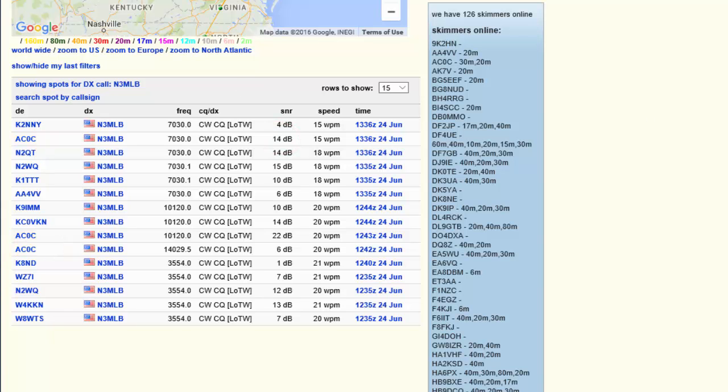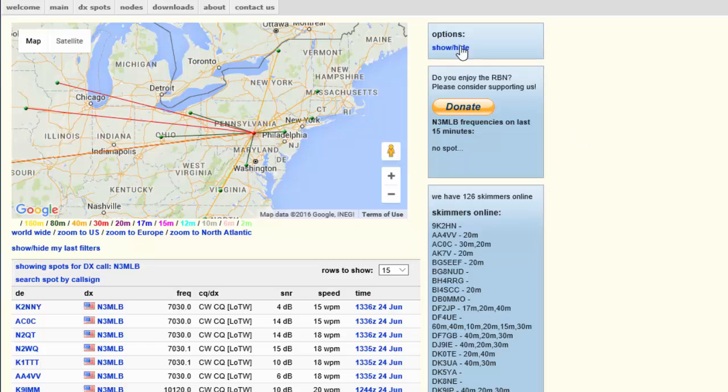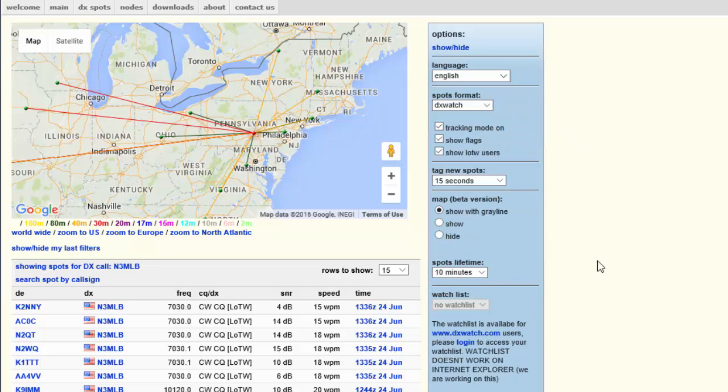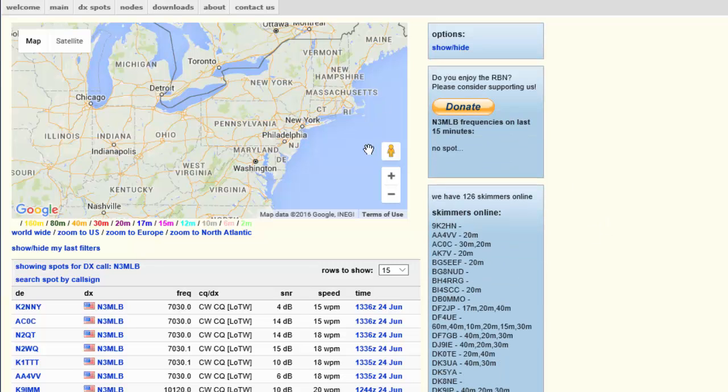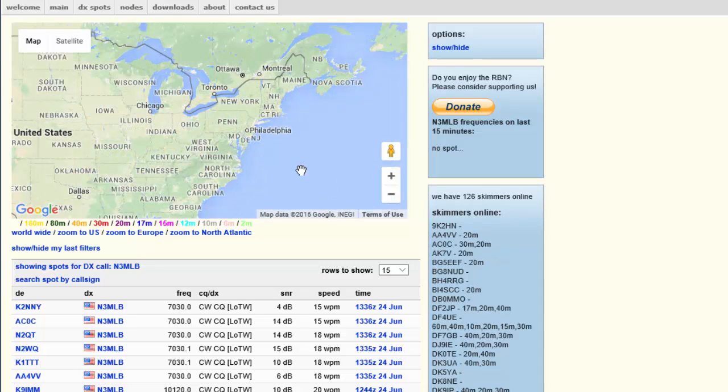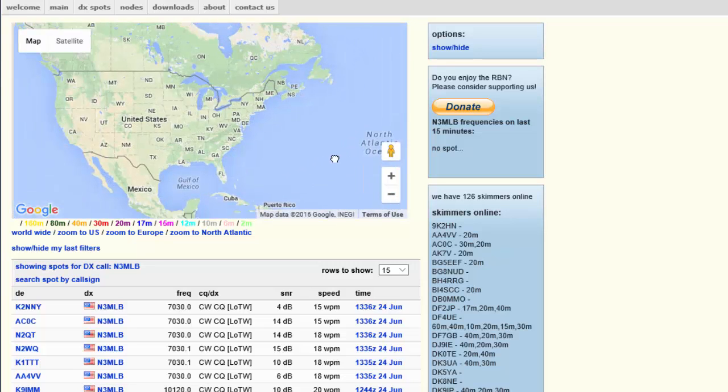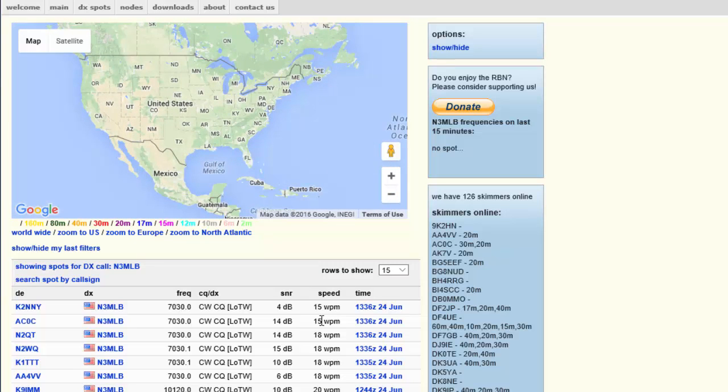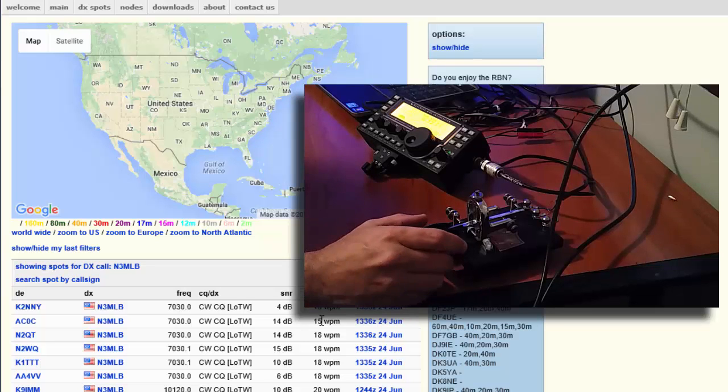So here's what I do. Go under Show and Hide, and since it's cached, just change the refresh rate, the spot lifetime, to 5 minutes or 10 minutes. You only have to do it once, and that'll clear your cache. Now you can see there's nothing on the screen. So all I need to do now is send CW, or send a CQ, and let's see what happens.